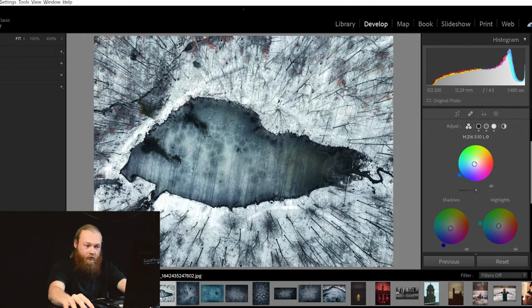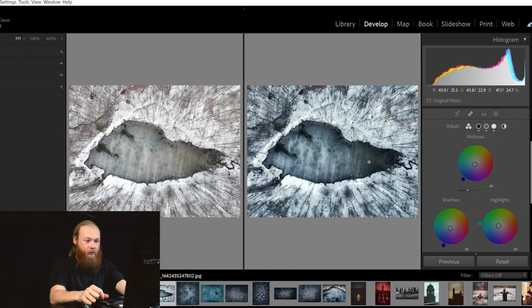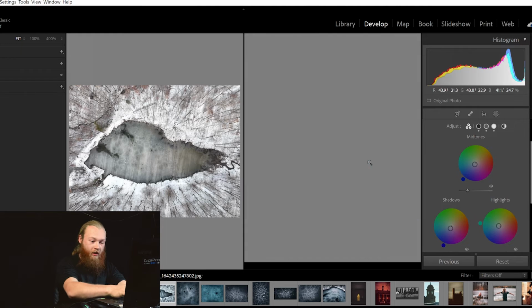And into our midtones, this is where I can really dump a lot of the blue that I want in here. And now let's drag the luminance of that way down. And at this point already, let's look at the difference between the original and where we're at. We've came a long ways already, and I'm not done yet.